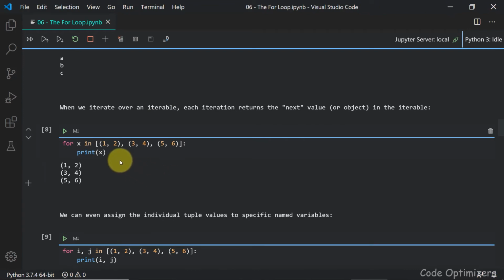Now we have a list of tuples. So here the whole tuple is returned as one element of a list. So it will print the 1, 2 whole as one element of a list, and 3, 4 as the second element of the list, 5, 6 as the third element of the list.